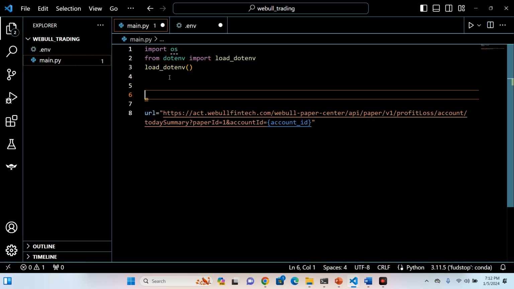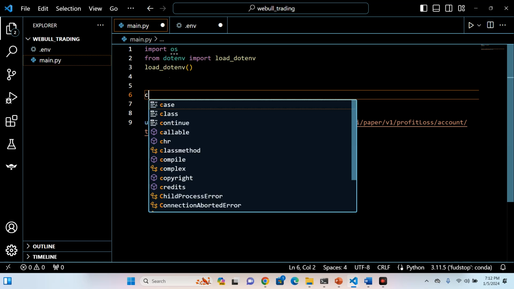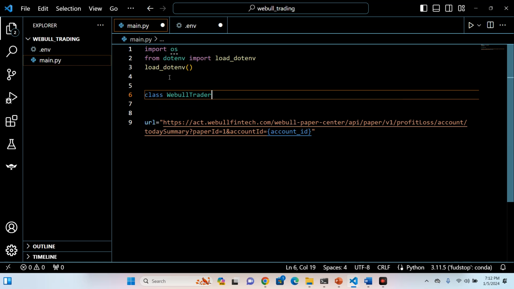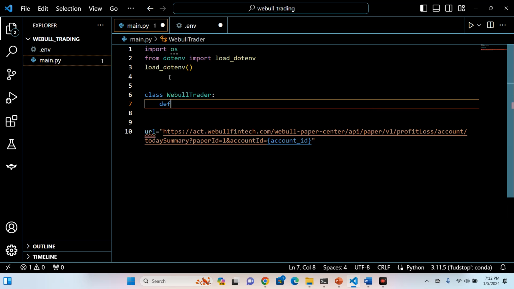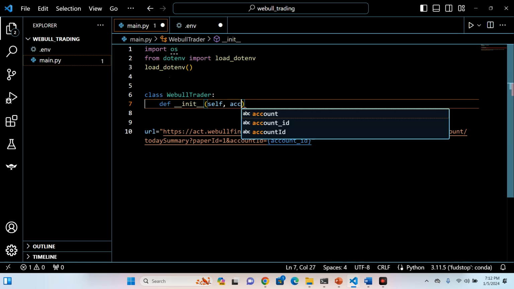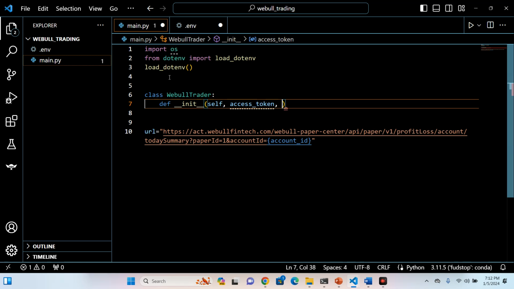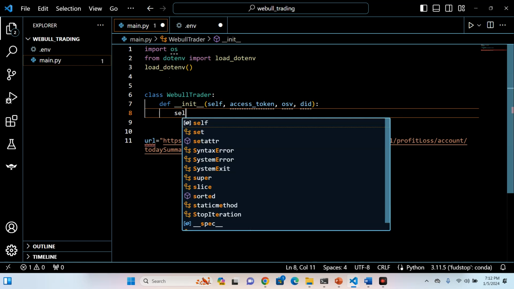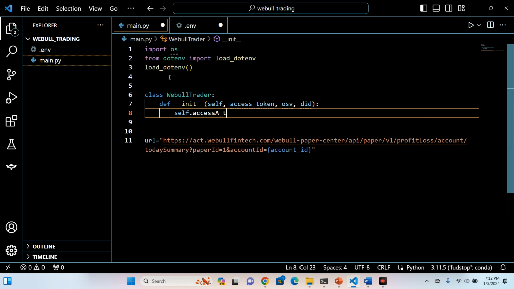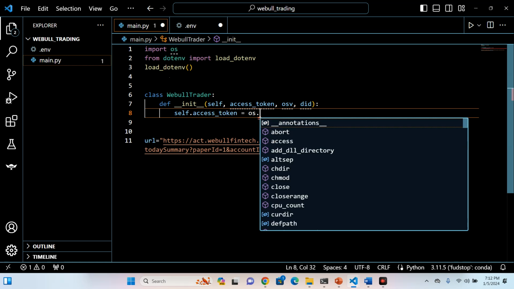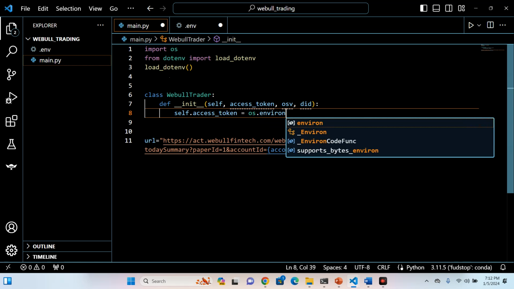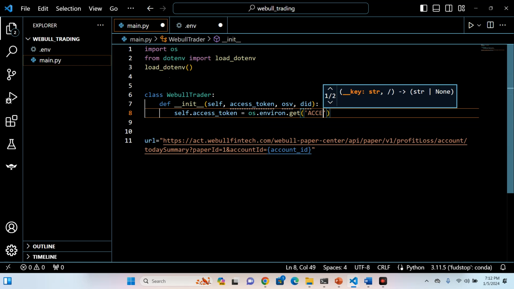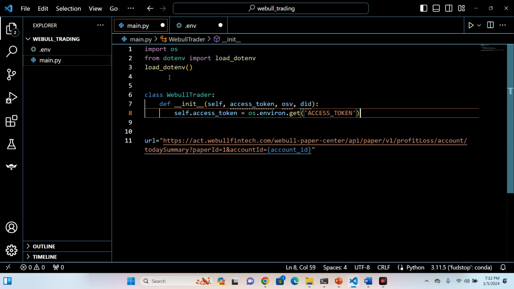Actually, let's make a class first. So we're going to do this all from within a class. We're going to do class WebullTrader. We're going to define init self. Let's do access token, did, or OSV, and did. And then we're going to do self.accessToken equals os.environ.get, and then we're going to pass in our access token from our env file.